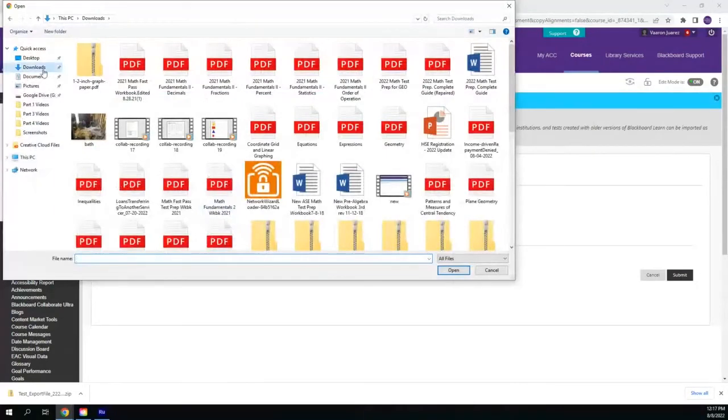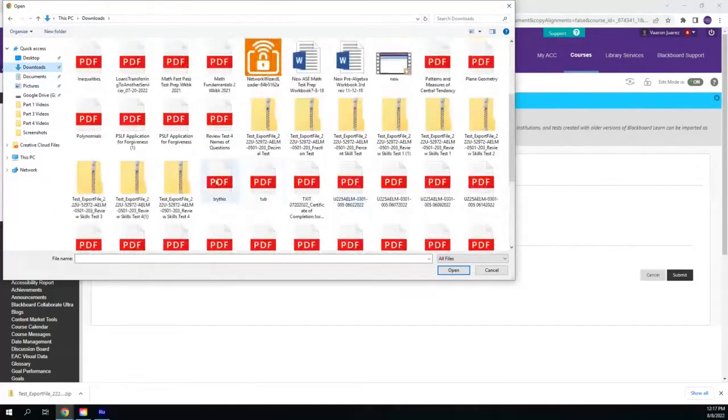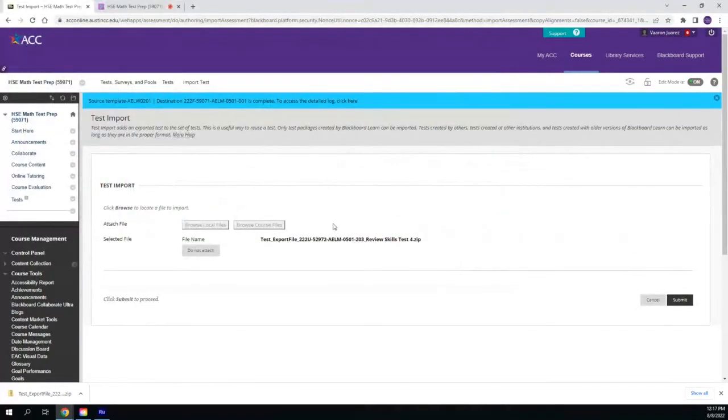Now, I put mine in Downloads, so I go to Downloads, and I look for that zip file, and I say, oh, there it is. Now, you'll notice that I have a bunch of zip files here because I've been working on a lot of other tests. So I would actually click on this one because I've downloaded it. I double click it, and you'll see that there it is. I want to go ahead and import it, so I hit Submit.